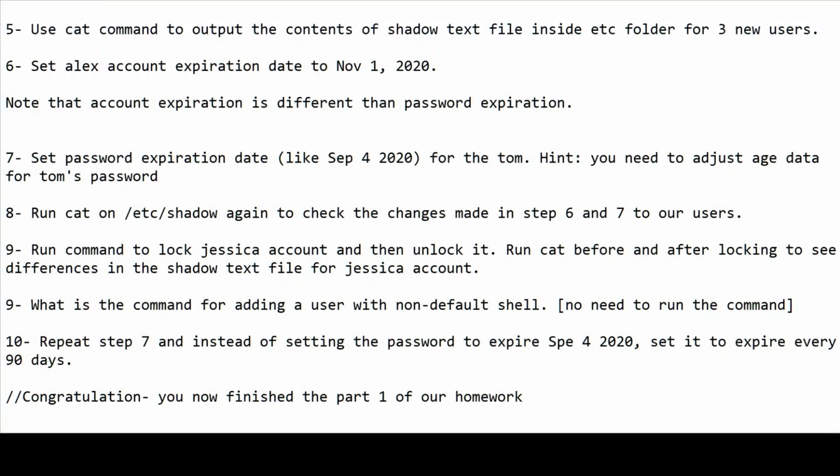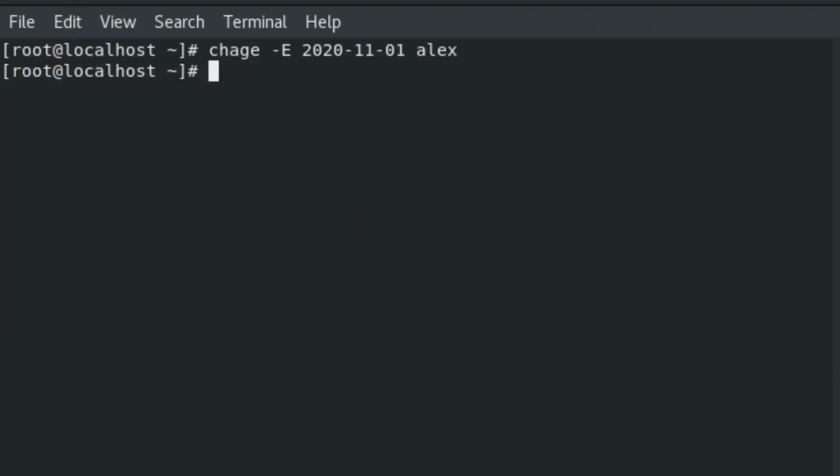So let's look at step number 7 here, which is set password expiration date to something like September 4th, 2020 for Tom. Now notice this is different than account expiration. We're also going to have to adjust the age data for Tom's password. So this is a little bit of a tricky one, guys. So we are still using chage. We're going to set the max days, and I'm going to do it for 12, because September 4th is 12 days from me, okay?